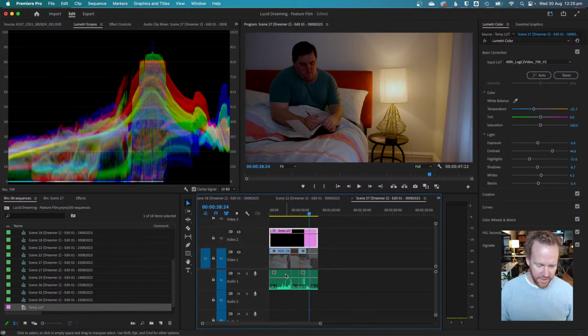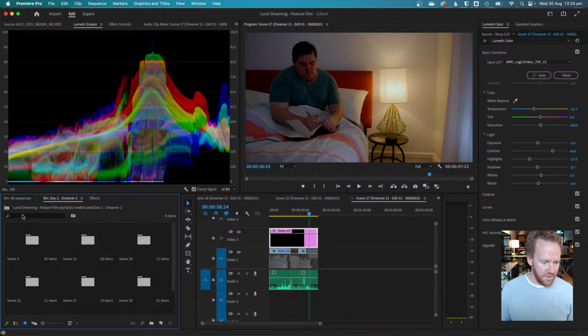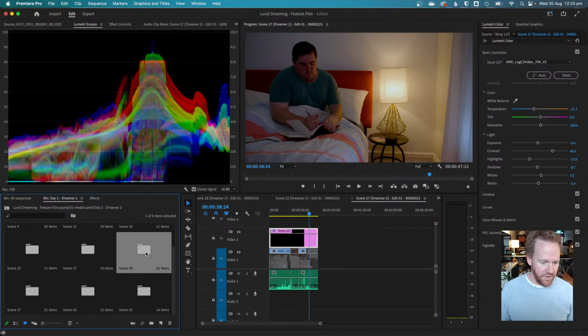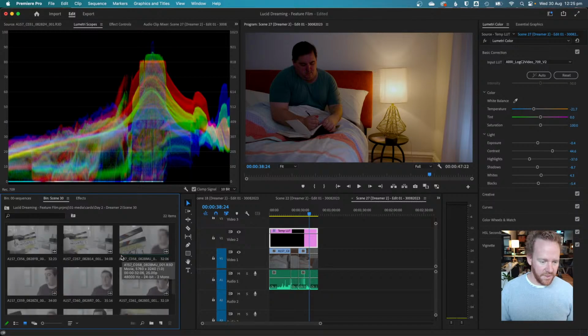So thanks, Lewis, for reminding me about adjustment layers. Right, we're calling scene 27 assembly edit done for now. So where to next? Let's go to scene 30. So we've got 4 more scenes. Now, scene 30, to remind myself.